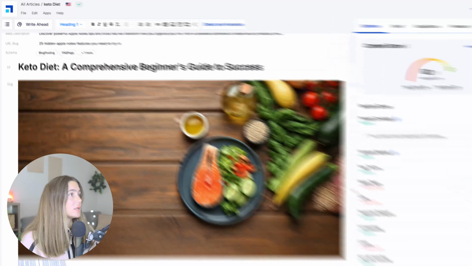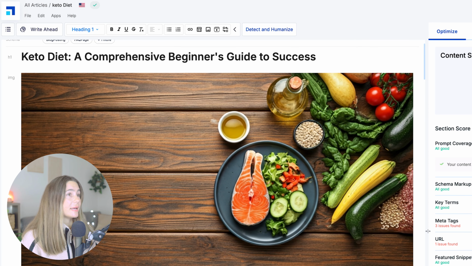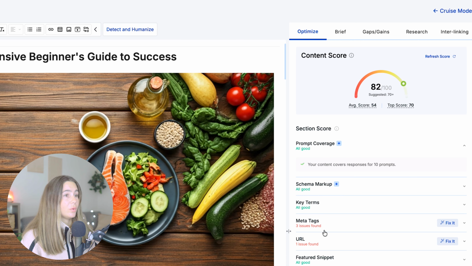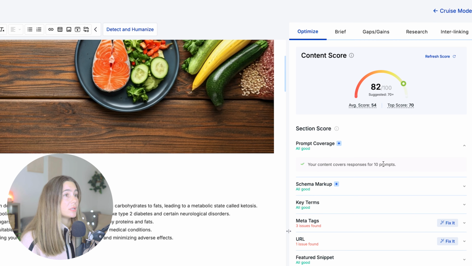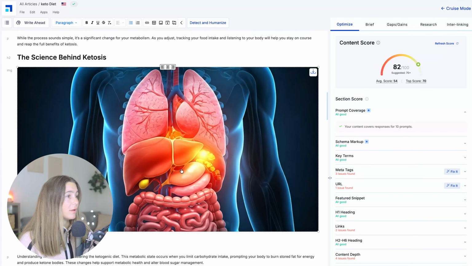Okay. So as you can see, it created this keto diet, a comprehensive beginner's guide to success. We've got an 82 score. As you can see, we have fixed all of the gaps or most of them. You can see our content covers responses for 10 prompts. It also does a key highlights. It created all of the images.